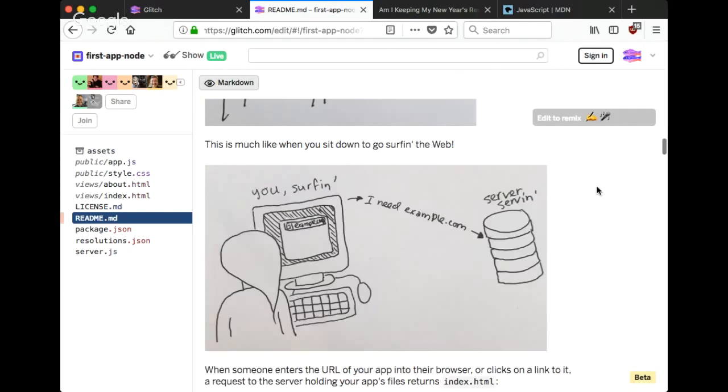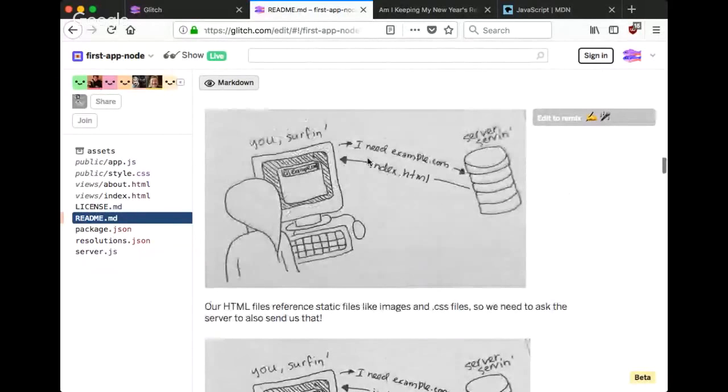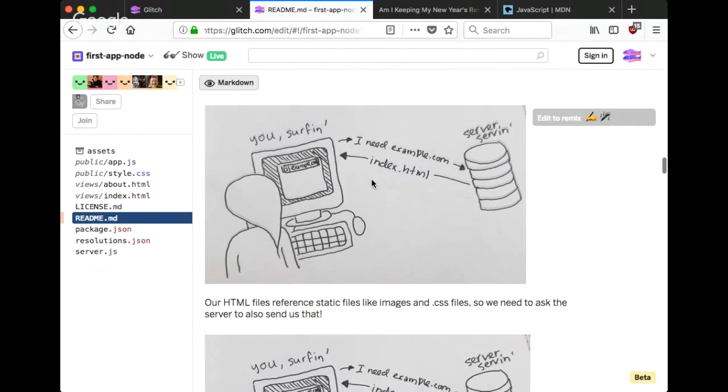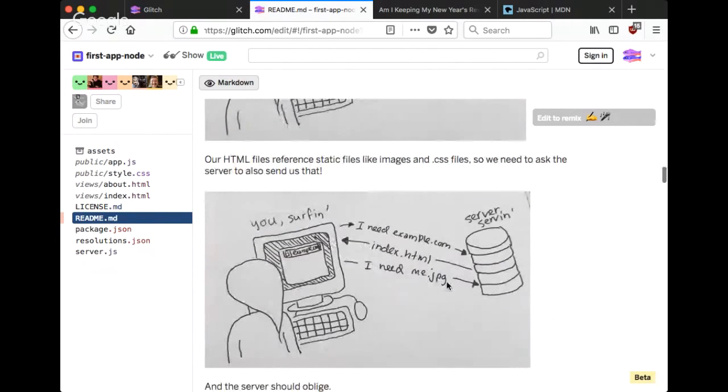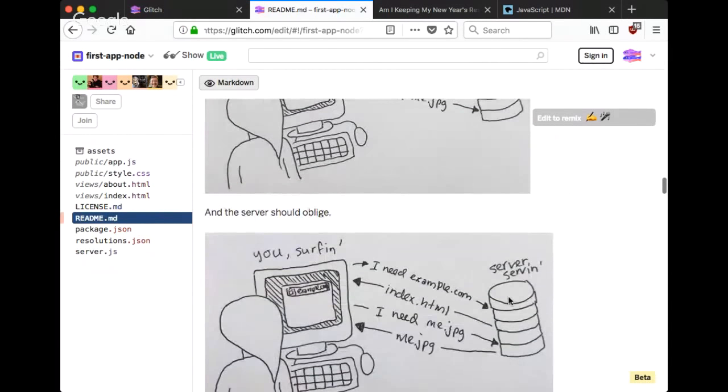You say, I want a website like glitch.com or example.com as I put here. And then the server returns it to you. And then it returns an index.html file. That's like the default that your browser looks for. And in our past HTML project, we had images in it. So in the code, we see, for example, me.jpg. Well, you need that, so you have to ask that server again to give that to you. And this is sort of a handshake process that happens where you're like, I need this, and it gives it to you. I need that.